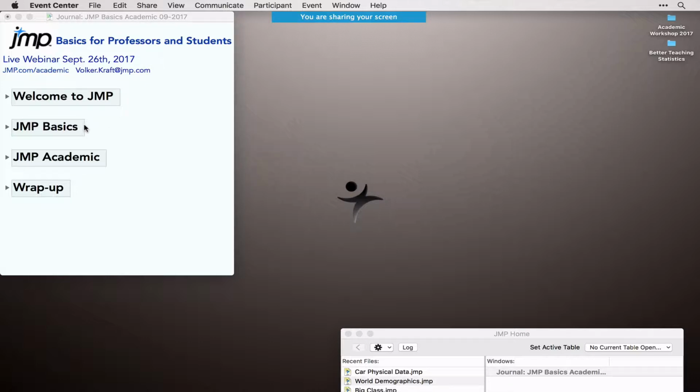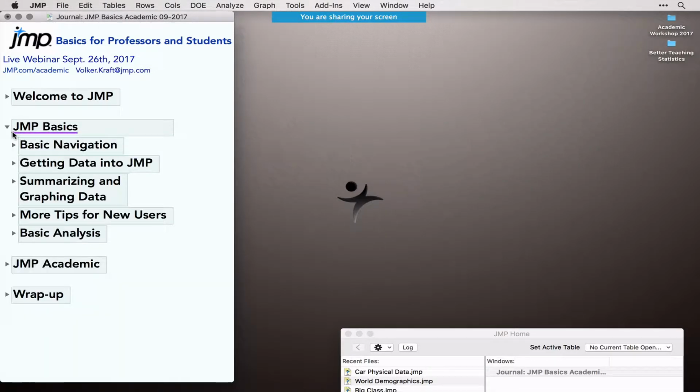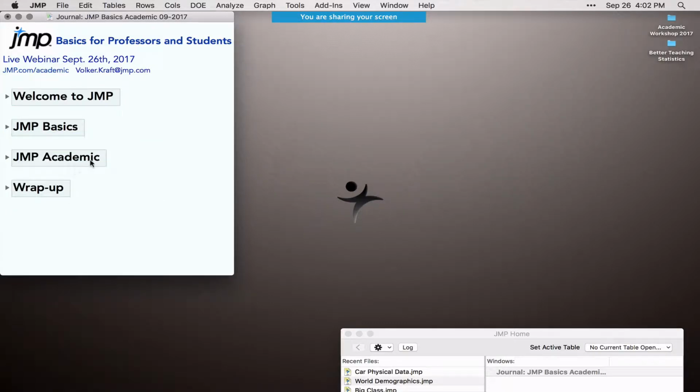So during this hour, we will spend most of the time with live demos of some JMP basics, covering basic navigation in JMP, data import, some platforms for summarizing and graphing data, and for basic analyses. And I will also give you some tips, especially for new users. And before wrapping up, I will also give you some pointers to our resources for getting started.